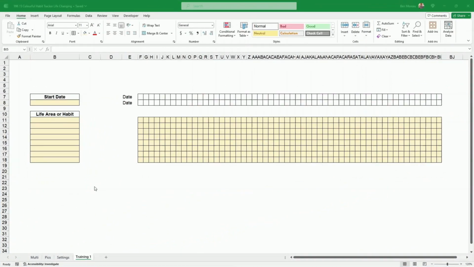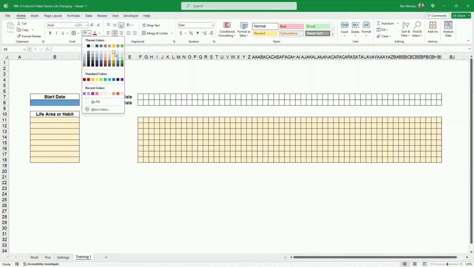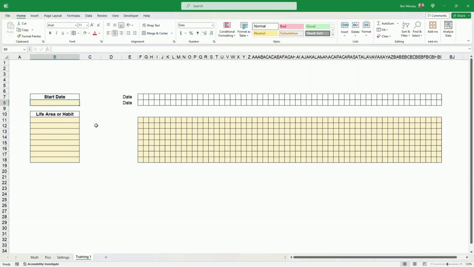Okay, so to start with, let's build a bit of a skeleton, if you like. On the left-hand side, I have a bit of a wider cell where I put start date, and I put a yellowish field. The yellow I chose is the first one from the accent 4, the gold one here. That's just to show this is a field that you can input data on. All the white on the left is either not touched or it's a formula that we will put. The life area or habit.